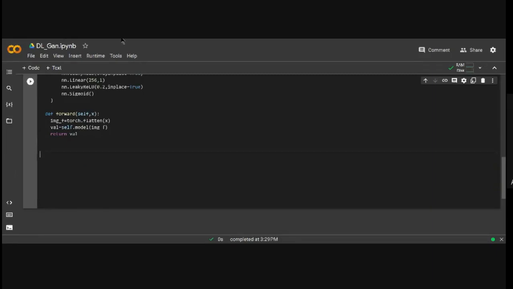So now we'll just define the losses. If you think about it in terms of the discriminator, this is essentially a binary classification problem, right? It's either a true image or a false image. So we can use binary cross entropy loss for our loss function here.